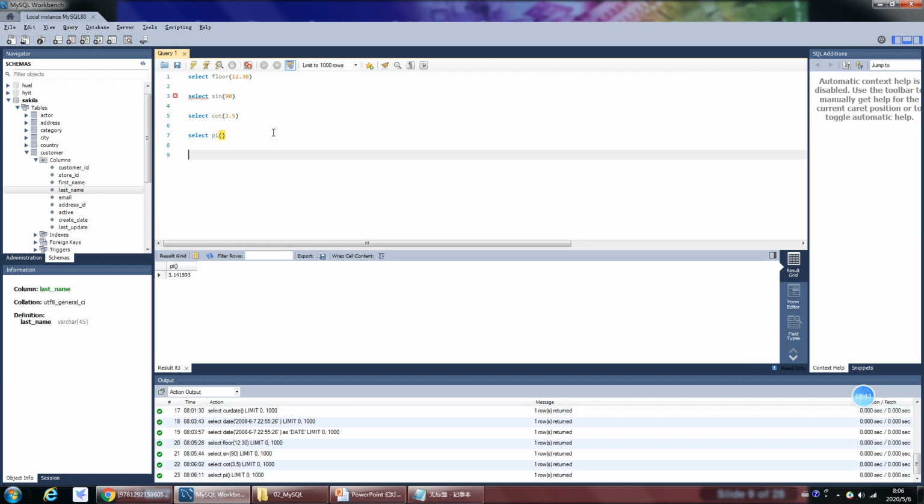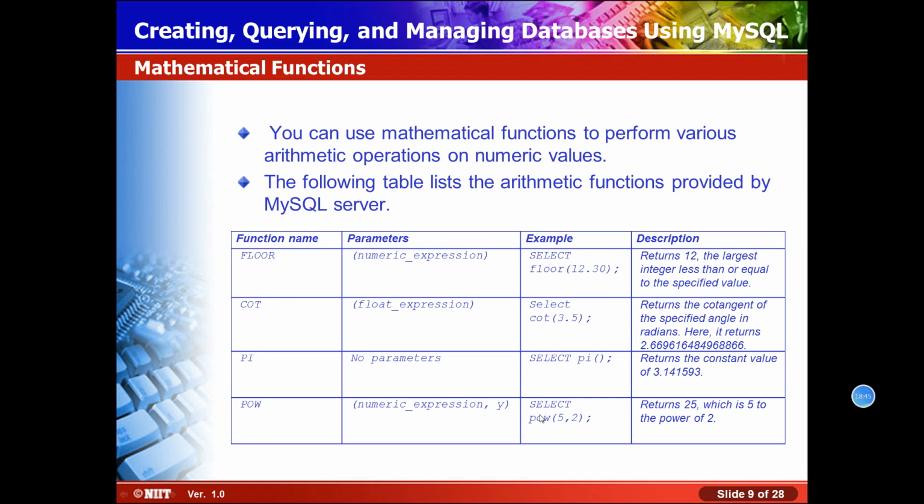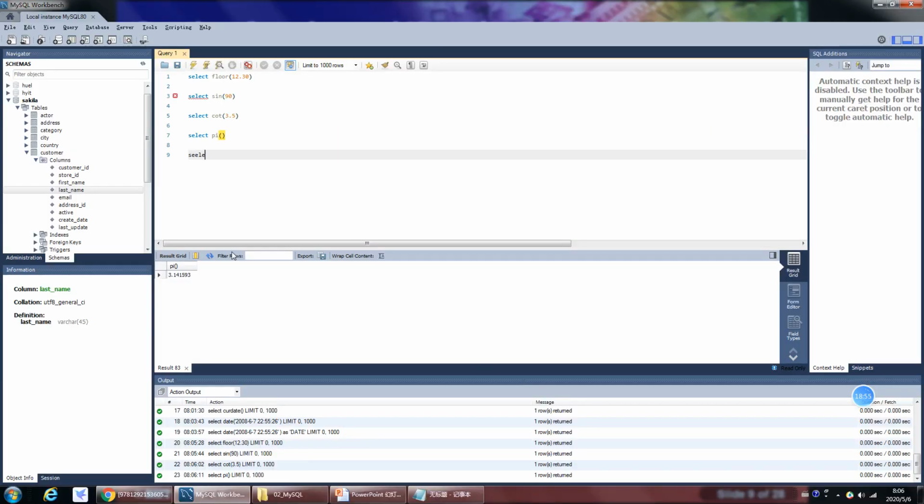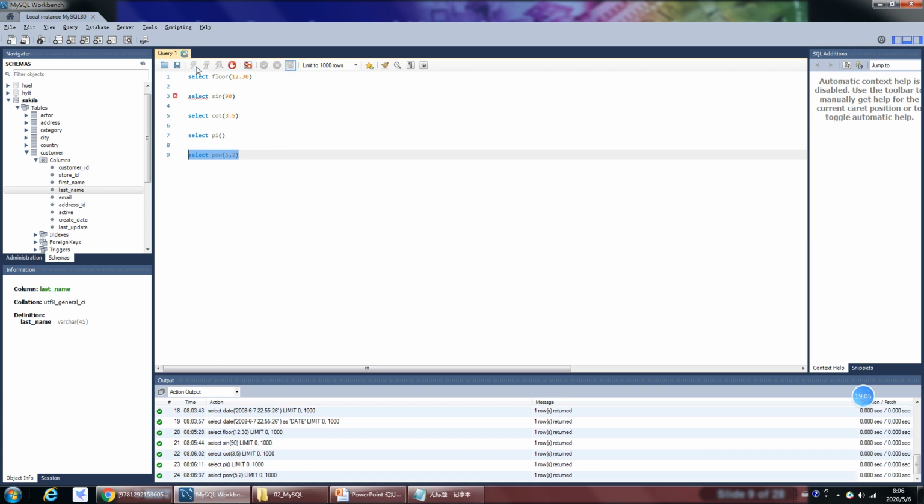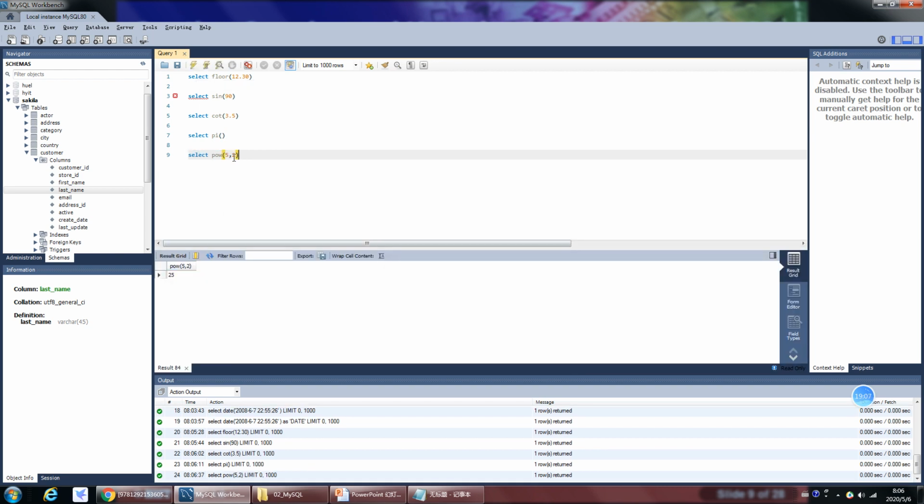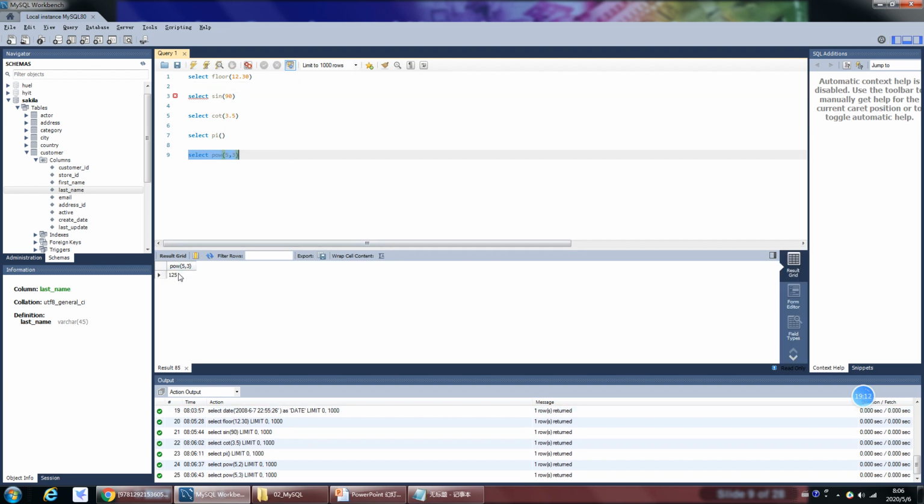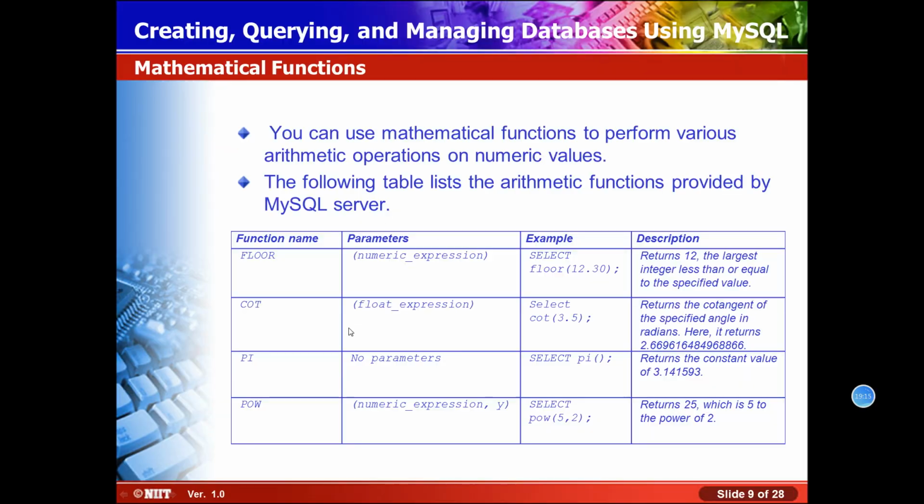Okay, next function is POWER. POWER 5 comma 2 means 5 to the power of 2, which is 25. So select POWER 5 comma 2. The result will be 25, and if you put 5 to the power of 3 it will give you 125. I hope you are understanding this. That's all about mathematical function.